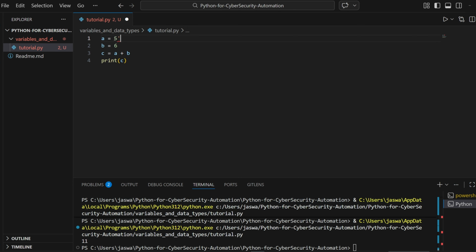But what if there are quotes surrounded by this? Now if you add this, the answer becomes 56 because these are treated as strings. So when you add a string of 5 with string of 6, they are concatenated and it becomes 56.